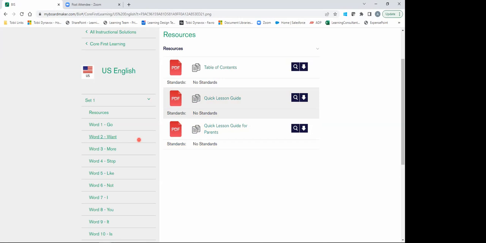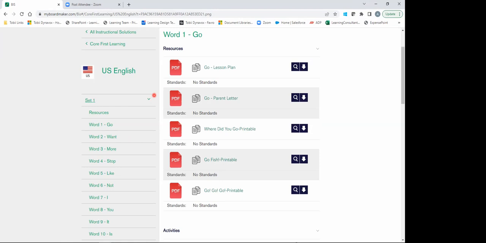Then if you want to get into the curriculum, select the word. Again, we have some additional resources here. There's that specific lesson plan with those detailed, scripted out step-by-step directions, a letter to the parent with some ideas of some things they can do with the word go, and then all three of the books in printable format.